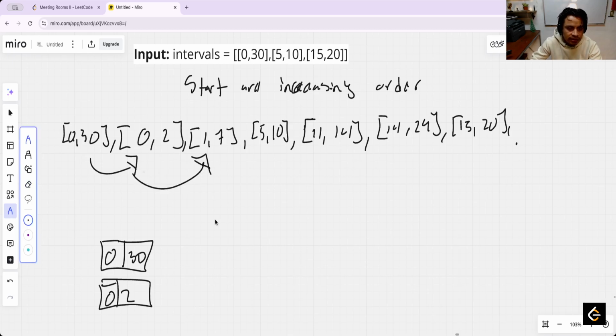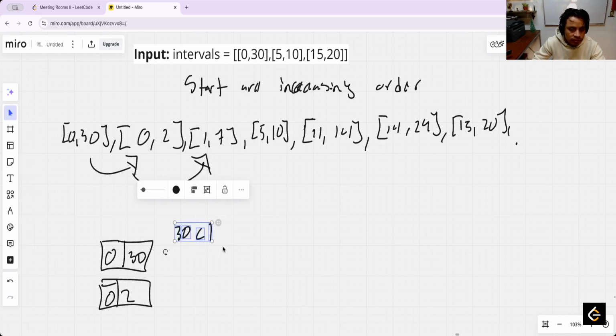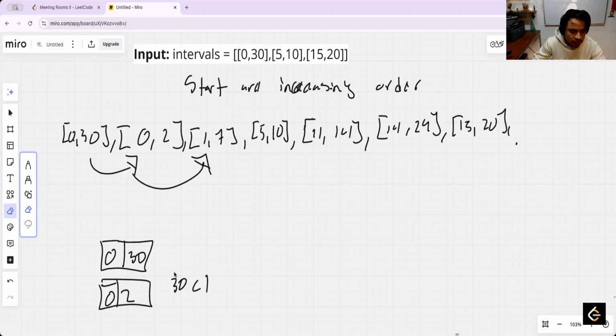Okay, the next is this. 1 and 7. 1 is greater than 30? No. Okay, now here, 1 is greater than 2? No. Okay, means that I need to create another one here.